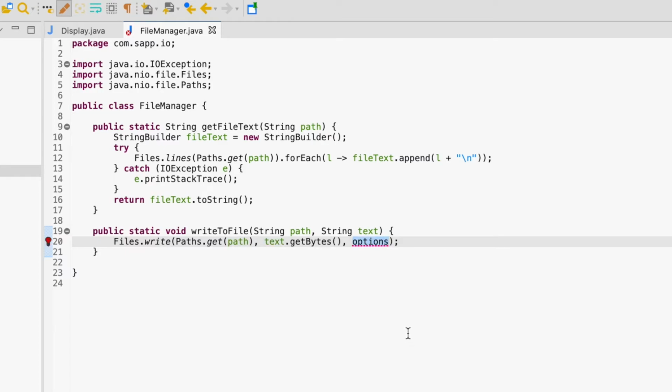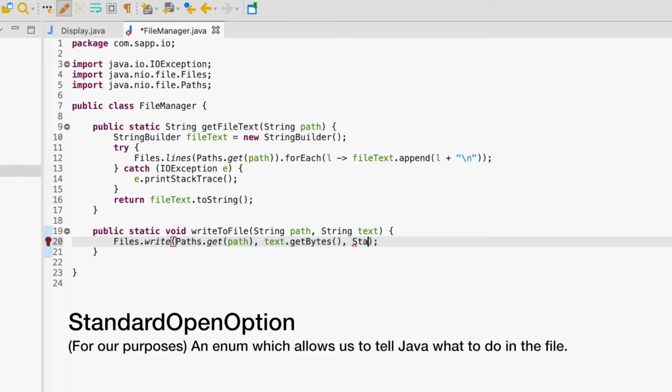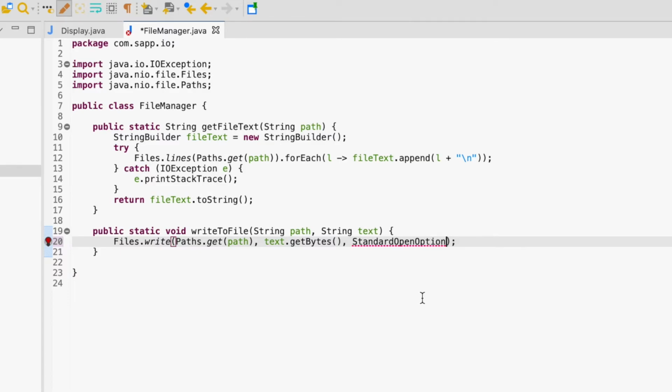Finally, in this options thing, all we need to do is type in standard open option. And it'll just allow us to perform some operations on this. Like, how are we writing it exactly? Are we going to create a new document? Are we going to write to a pre-existing one? And if it is a pre-existing one, are we going to erase the text inside and override it, or overwrite it, I guess, in this case? Or are we going to just append it to the end? How are we doing this?